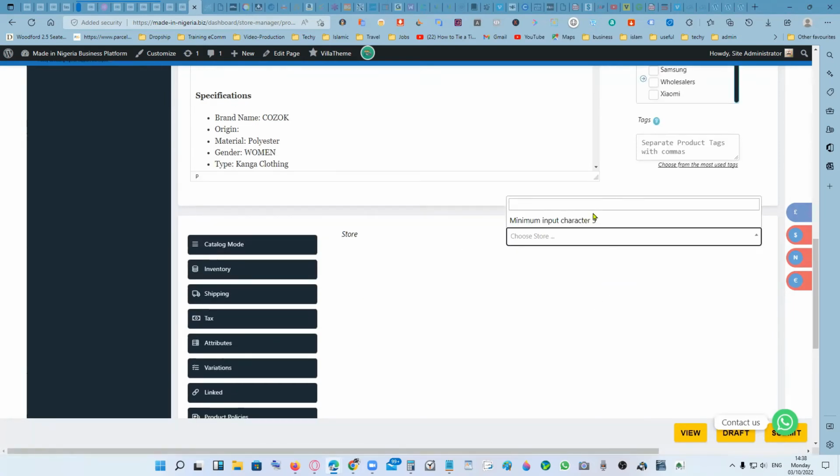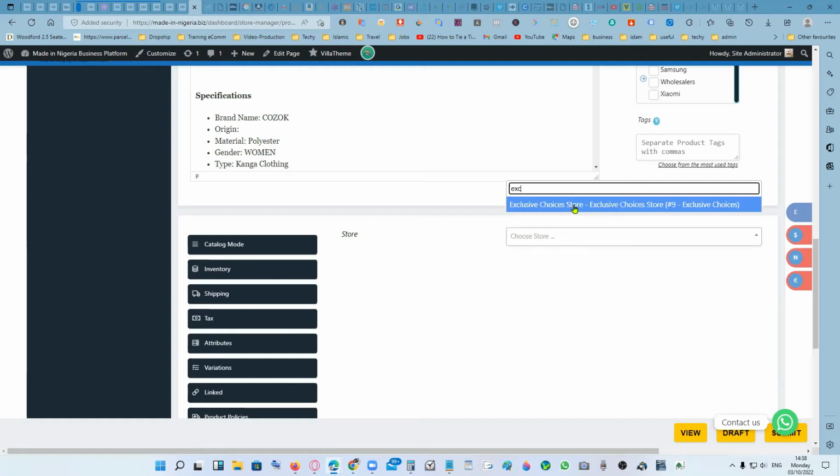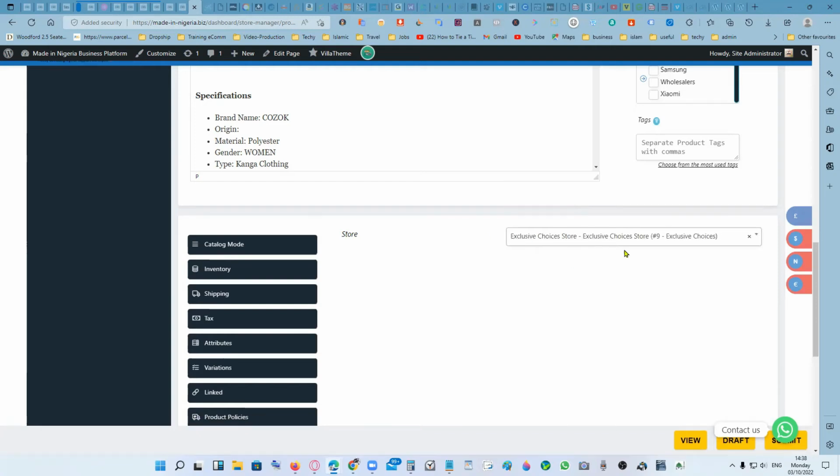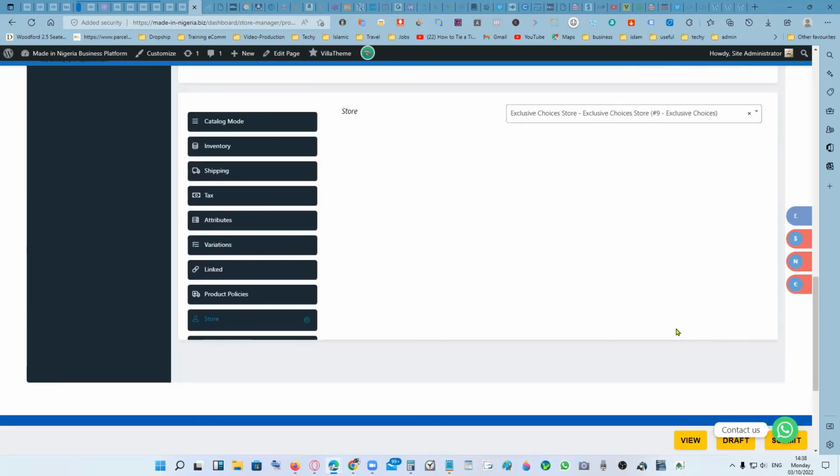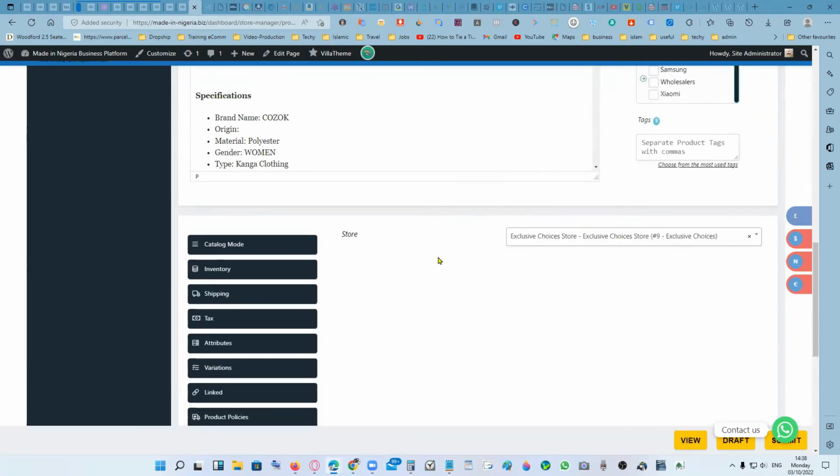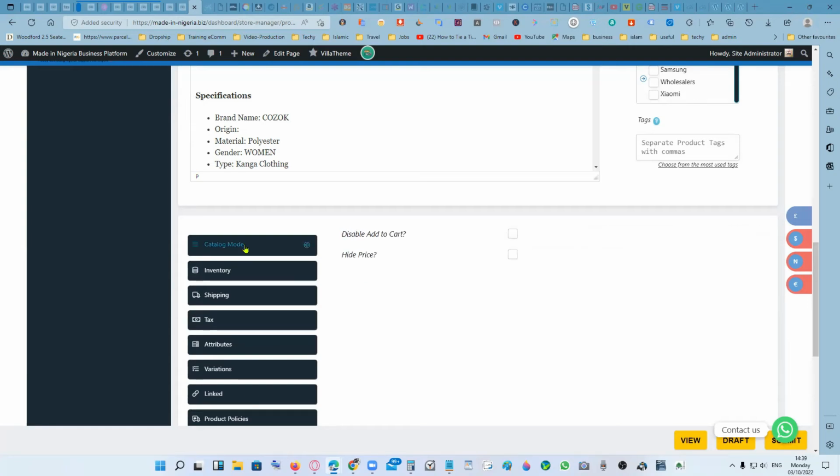Let's type X, E, X. Okay, you see, it comes up. So you select it in the store. This is the store this item will be linked to, or will be placed on the website of the store. So if you are done with that, products like this will come automatically from the wholesaler, so it will have already included inventory.